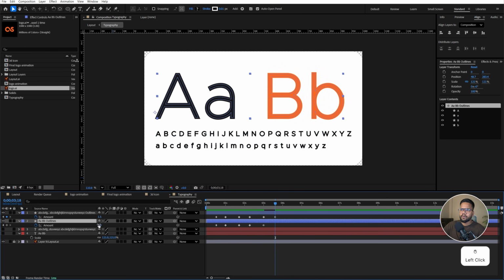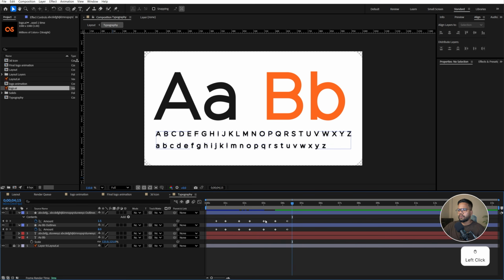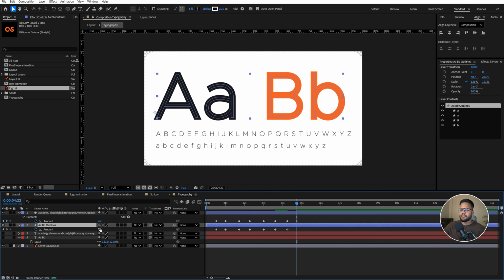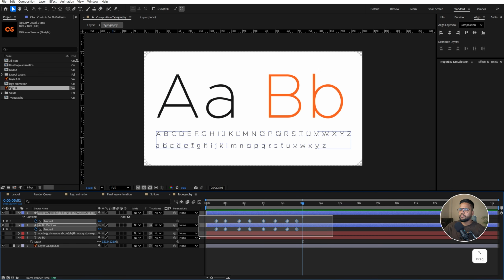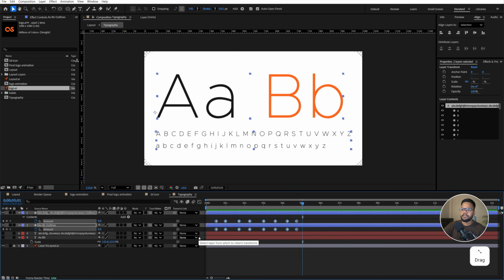and this amount of this AB make this 8 I think, and go again a few seconds forward, add both of these keyframes and go again a few seconds forward and make this amount value 0 and select the second one as well and make this amount value 0 and select all of these keyframes and press F9 to ease them.